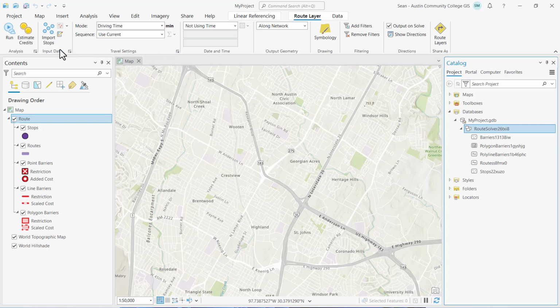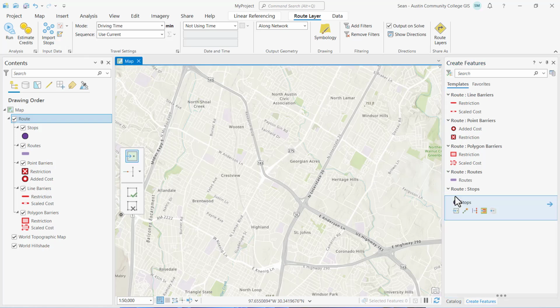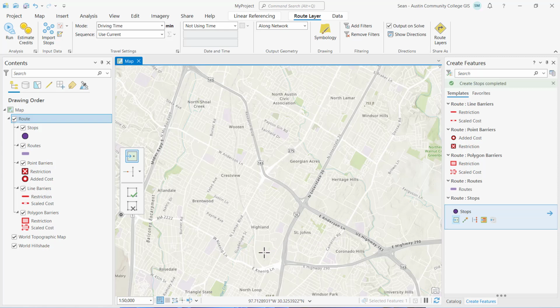And we're going to start over with the input data. And rather than importing stops, I'm going to click on the Create Features button to actually manually add my stops. So in the Create Features pane, I'm going to click on the Stops Feature Template, and I'm going to add a stop where we're going to begin at ACC Highland and where we're going to deliver the food, kind of just outside of 183. I'm going to go ahead and finish my sketch, clear my selection, and then now we're ready to run our analysis.